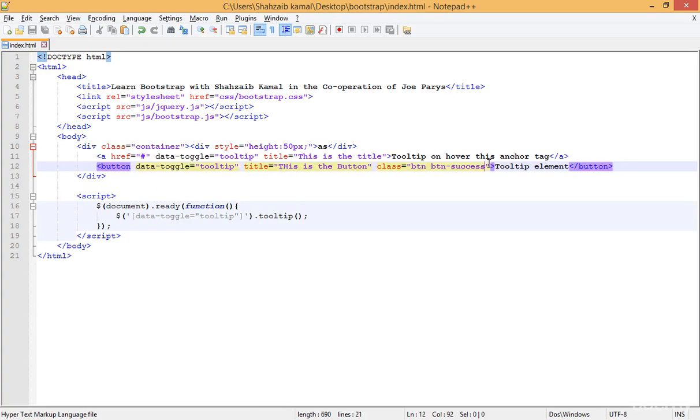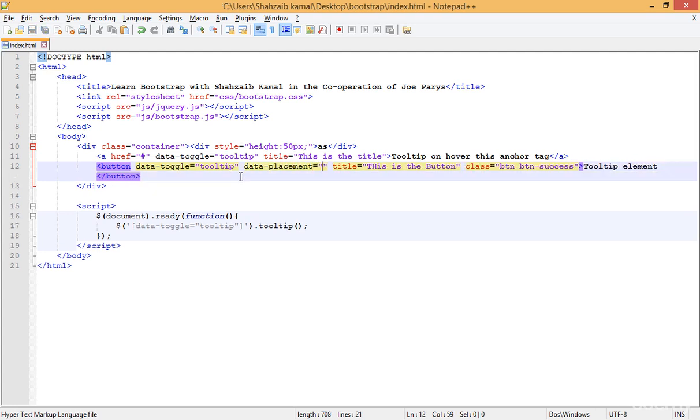Interestingly, we can change the position of the tooltip. I can change the position of the tooltip from the a tag and from the button as well, wherever I want. Just type data-placement. Oh, spelling mistake. Placement, and then where you want to place it, for example bottom. Save and refresh.